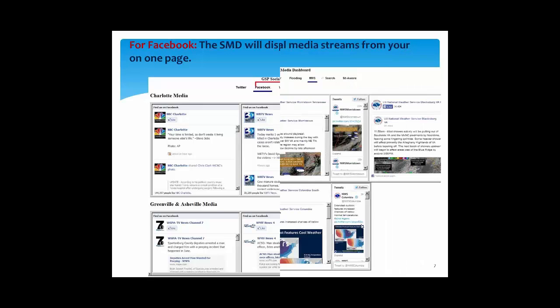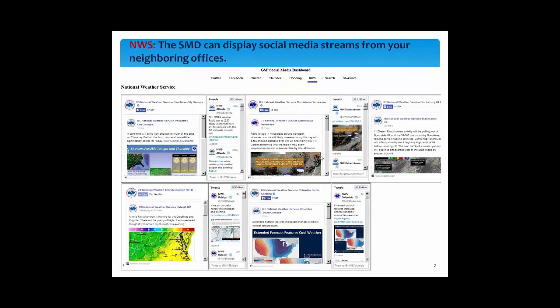Another feature that I've learned, just sharing the dashboard with other offices, is that other offices have created basically a social media panel just to monitor their neighboring weather service offices. So in our case, you can see there's Peachtree, Morristown, Blacksburg, Raleigh, and Columbia. So you can view both their Twitter account and their Facebook account from this one display, which is good just to optimize situational awareness. But also being a good neighbor, you can share and retweet some of their social media posts.